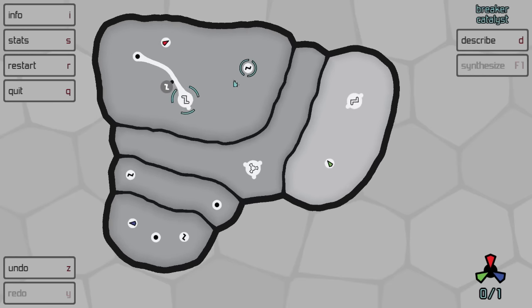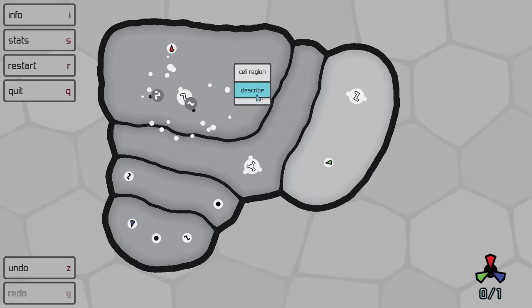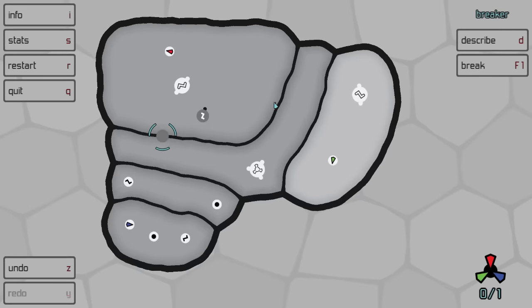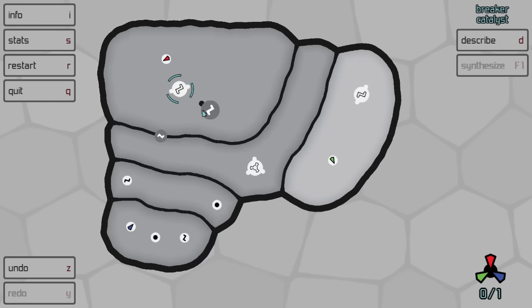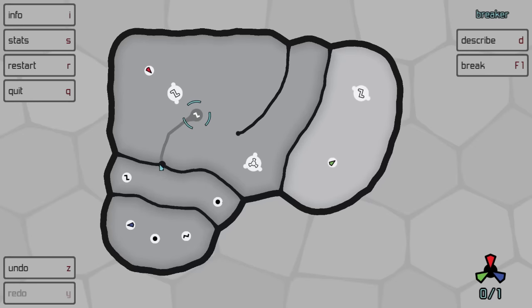I actually accidentally right-clicked there. Apparently, that opens up a menu. What does it do? Call a cell region and describe. All right. Oh, you can right-click on cell region, breaker cut. Okay, you're right-clicking on objects, and you can tell it to describe what that object is. That's a nice touch.